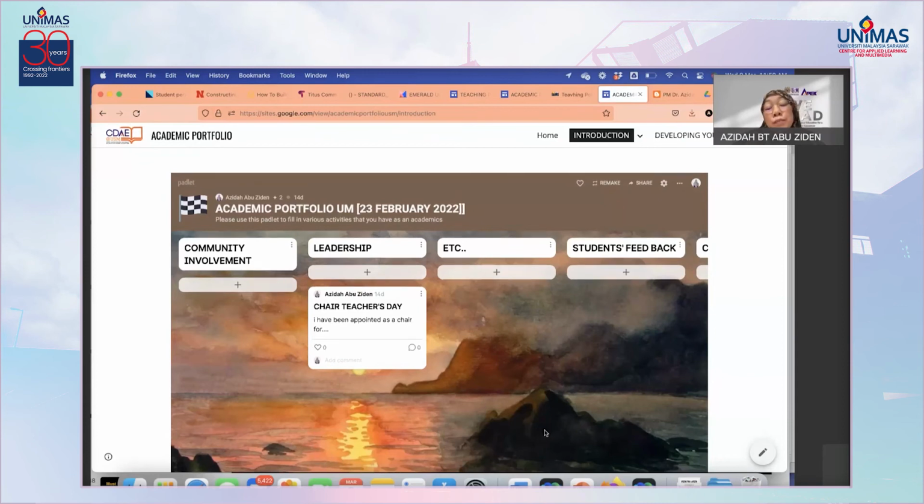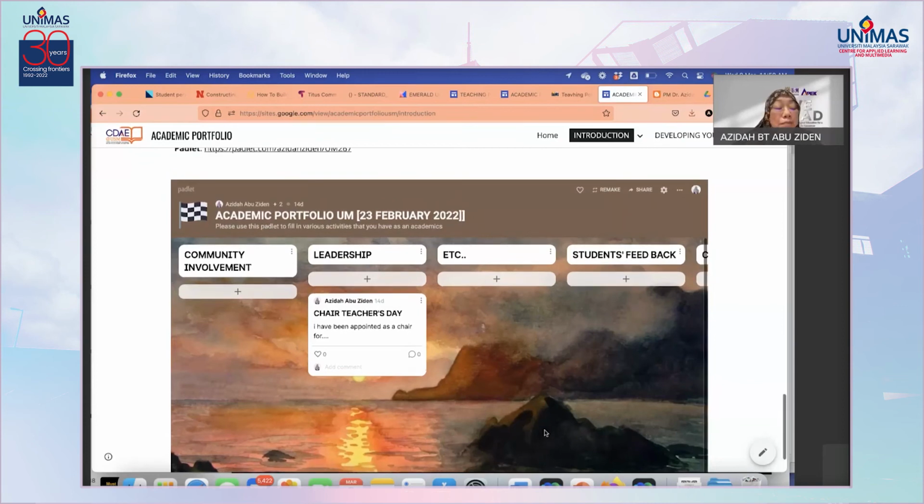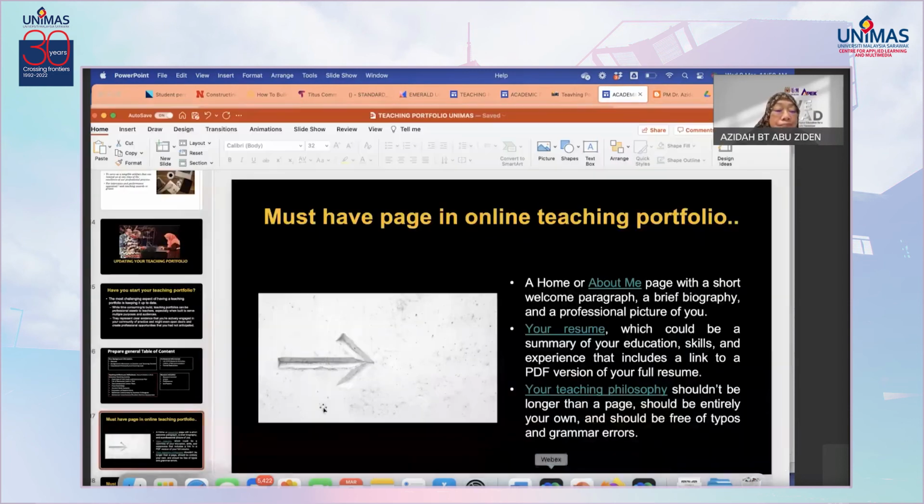That was your first leadership, and then people can see how you grow from a simple, small task as a chairperson of a Teachers' Day. Then you grow to be a chairperson in your faculty, course coordinator, program coordinator, and then you might be a dean. Then you can see the growth of your portfolio. All right.